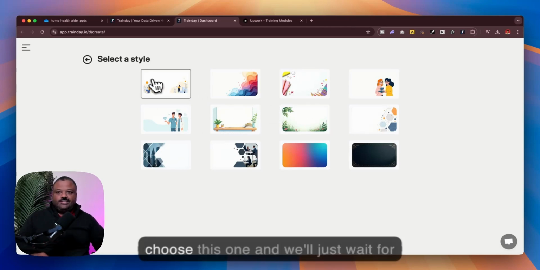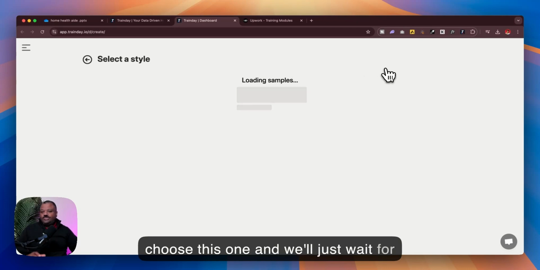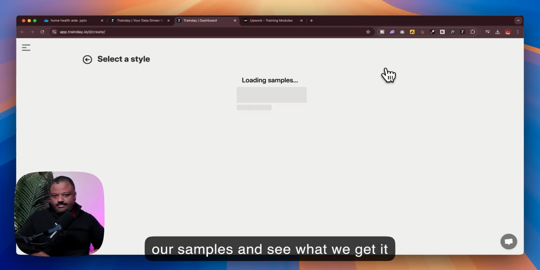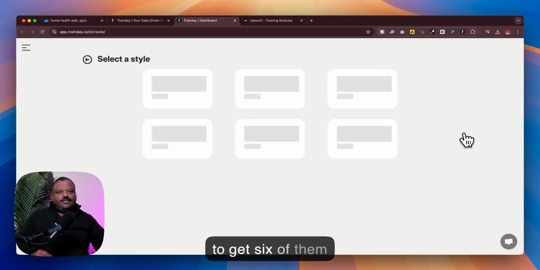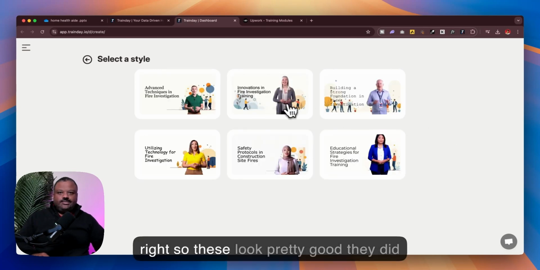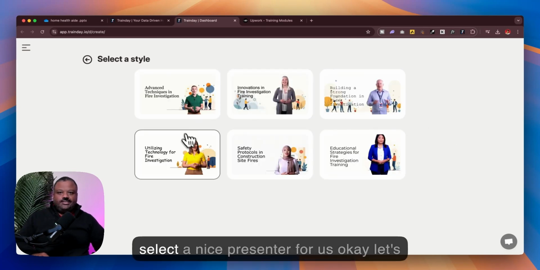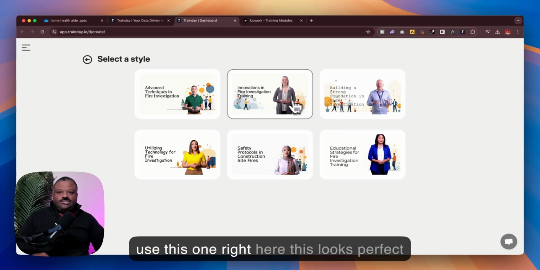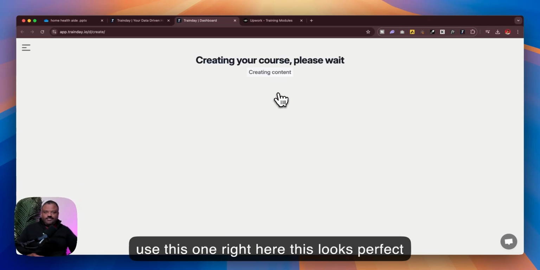So I am actually going to choose this one, and we'll just wait for our samples and see what we get. All right, here our samples are. We're going to get 6 of them. All right, so these look pretty good. They did select a nice presenter for us. Okay, let's choose this one right here. This looks perfect for us, actually.